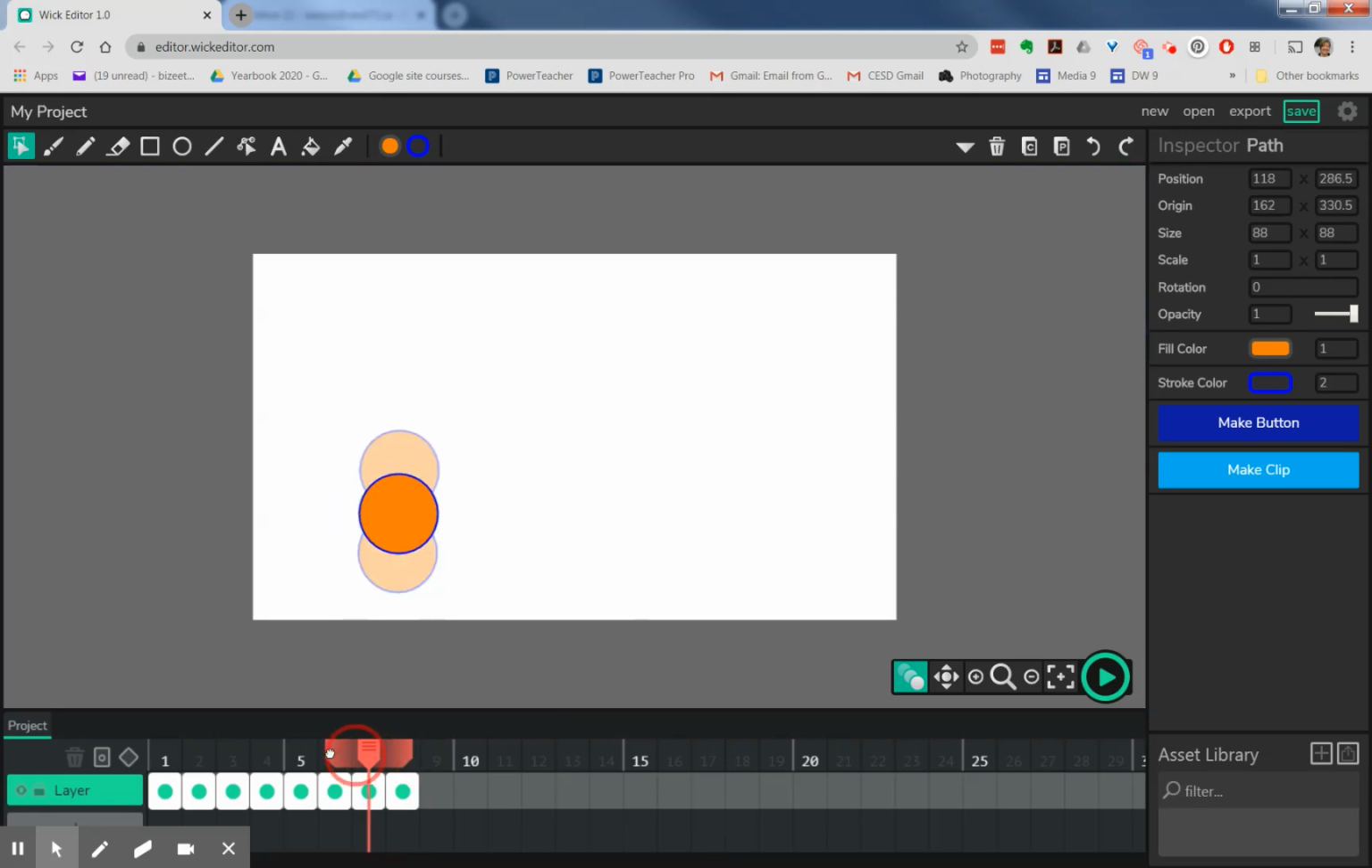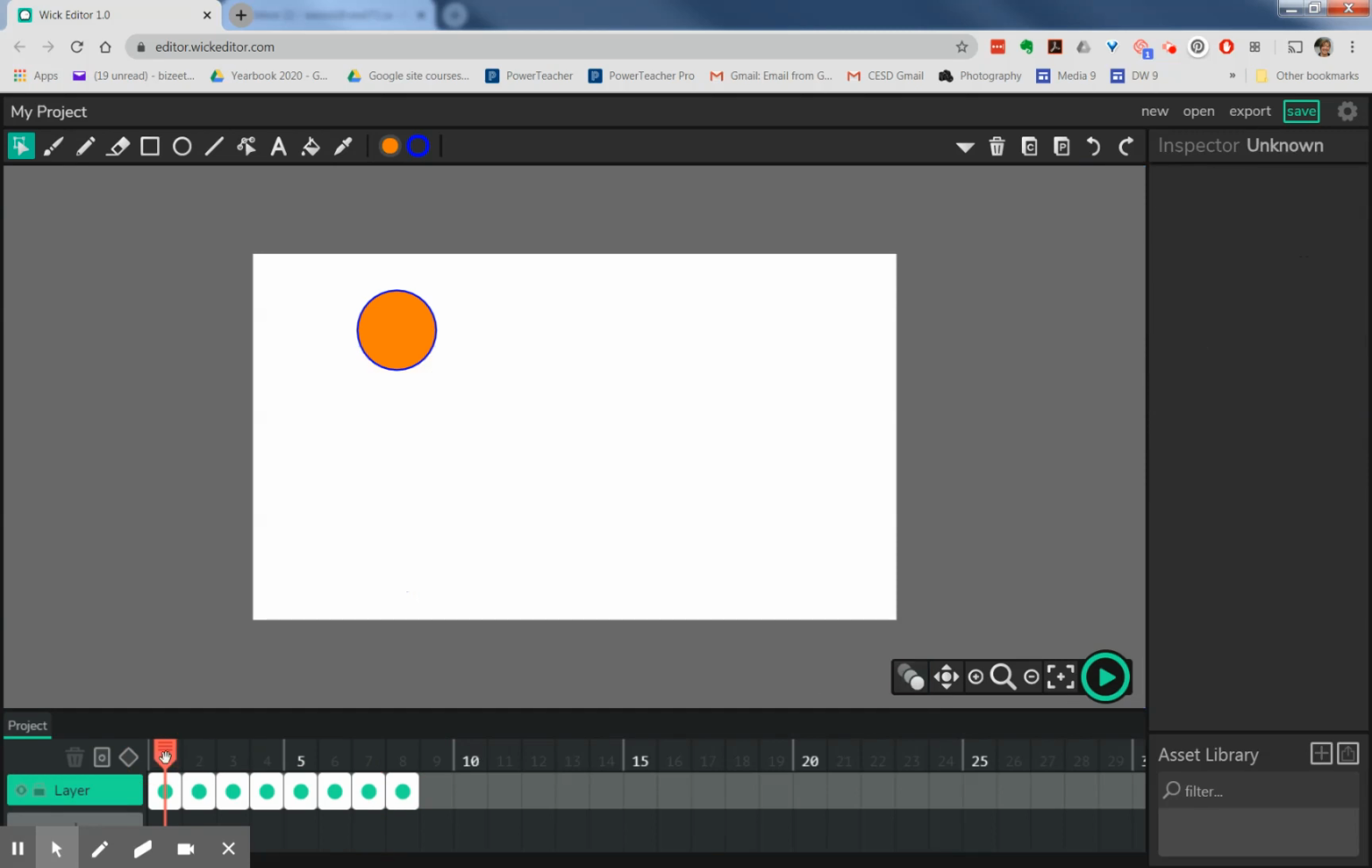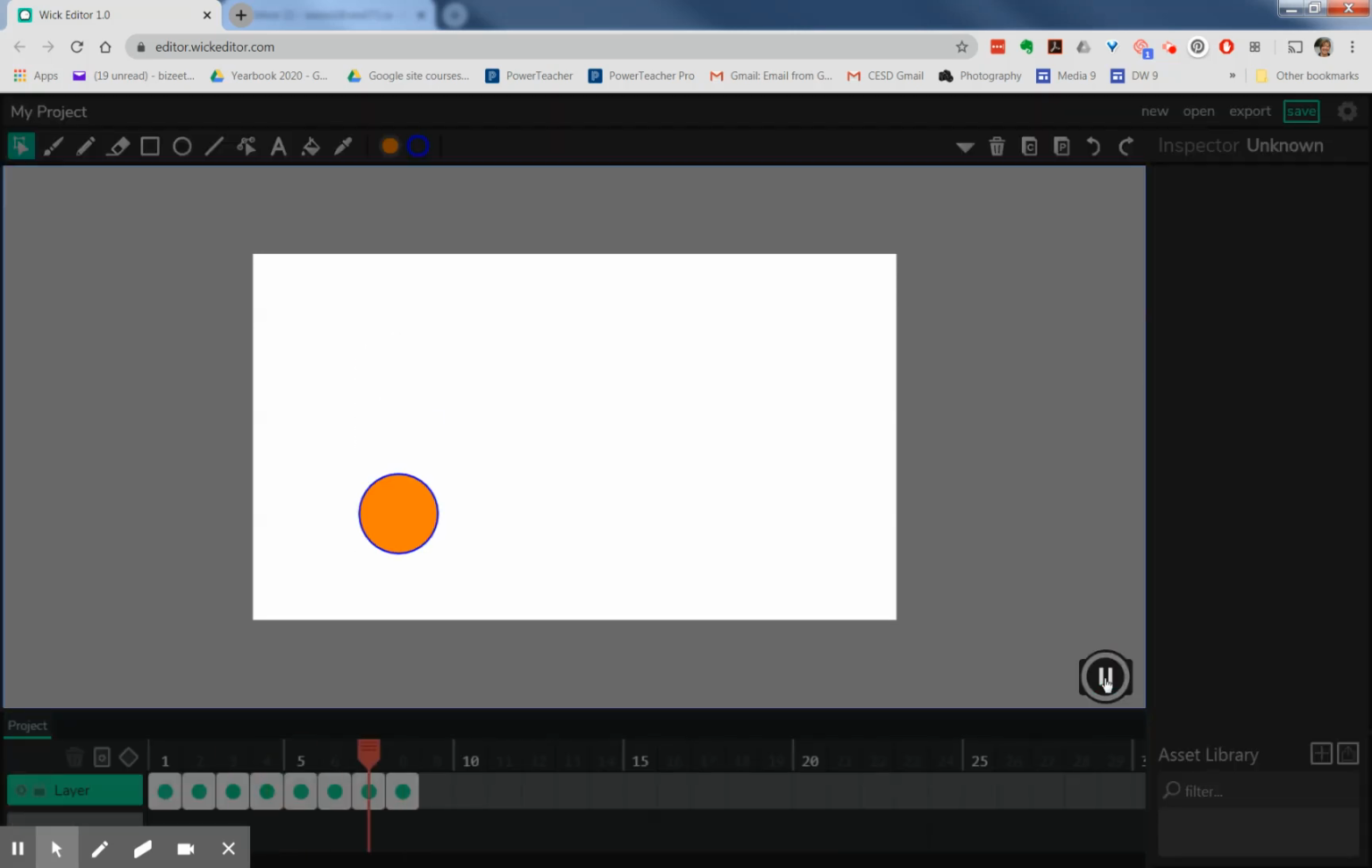So you can take your playhead and you can scrub it. I'm going to turn off onion skinning. So you can see my ball is bouncing. And if I were to actually play this, it would loop on this play. And so you can see there's my bouncing ball. And that's how frame by frame animation works, where you have to draw every single frame.